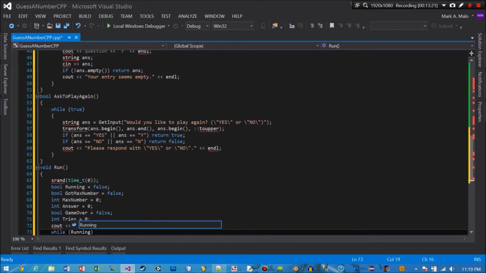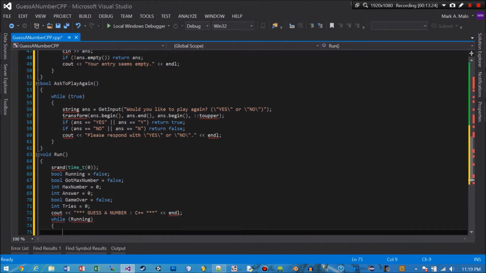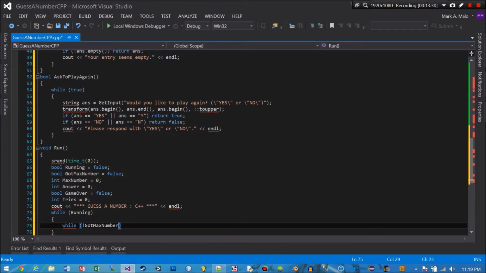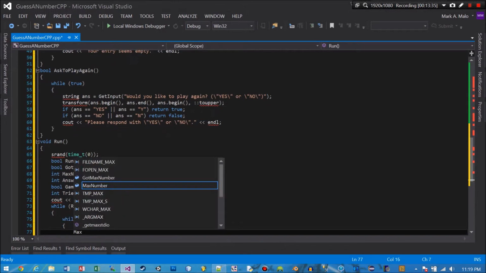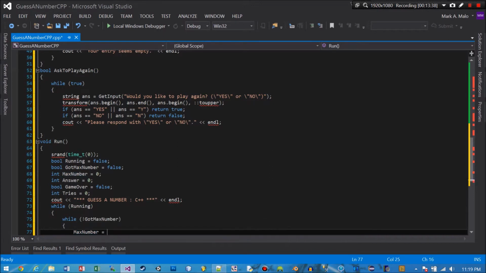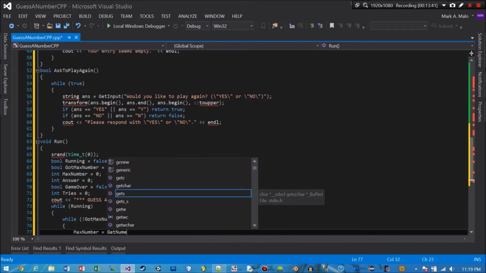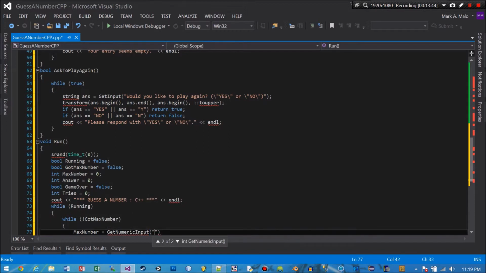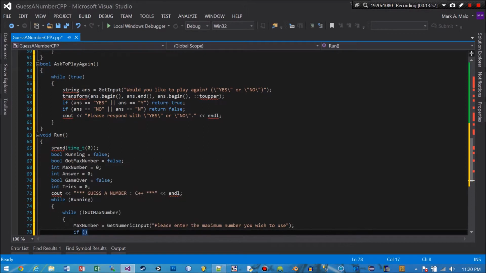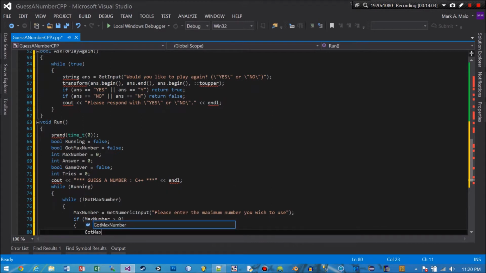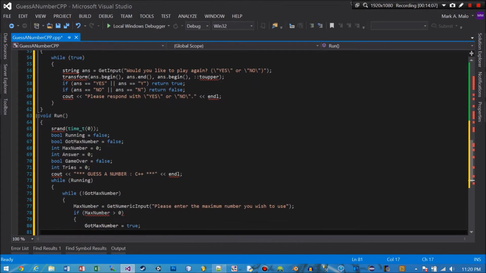While we're running, and while we don't got max number, oops, it didn't do that for me. There we go. Then max number is going to equal our get numeric input. Please enter the maximum number you wish to use. Semicolon. If our max number is greater than 0, then it's good. And we got max number equals true.